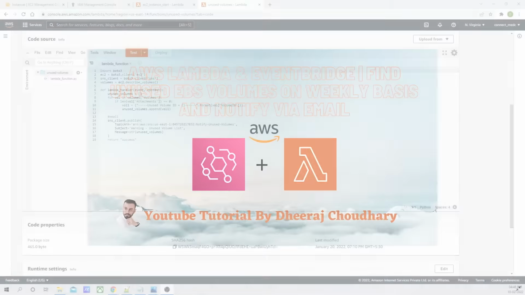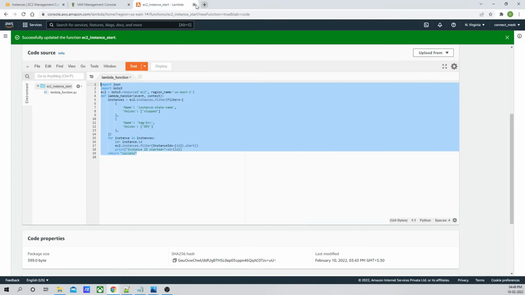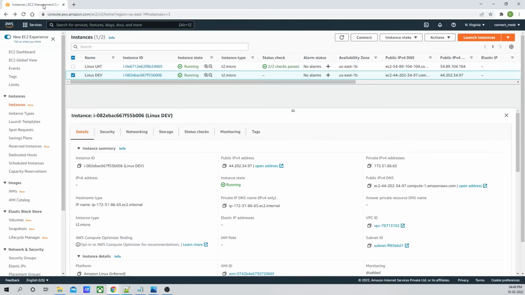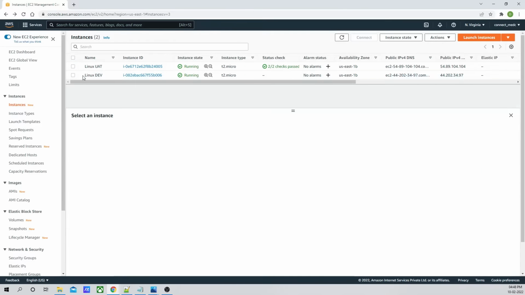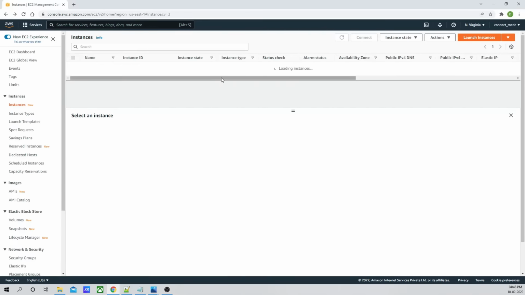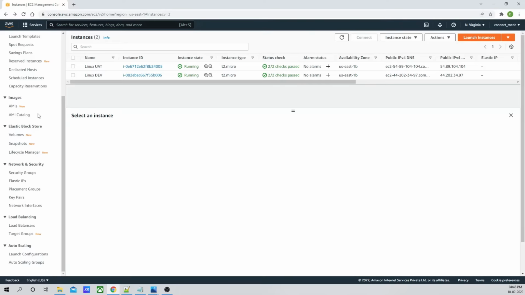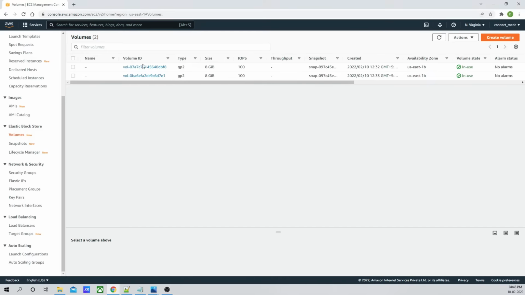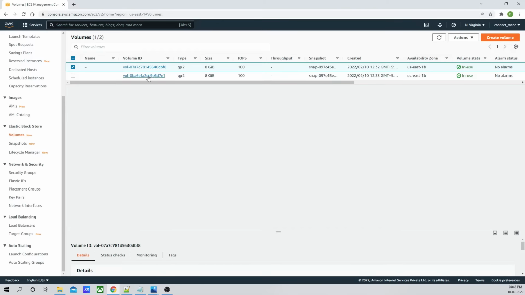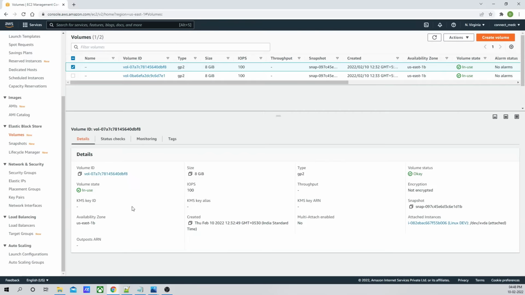So first we will go to our console, and in our console what I have here is, guys, we have two EC2 instances right now. One is Linux UAT and one is Linux dev that I have created already. So let me see if both of them are in running state. Yes, both of them are in running state. So on the left hand side in the EC2 dashboard, if I go to volumes, you can see these two volumes which are there. These are associated with the EC2 instances. As you can see the associations over here.